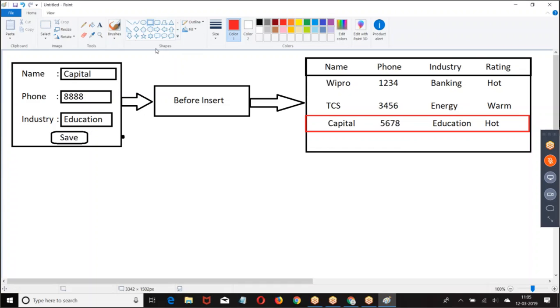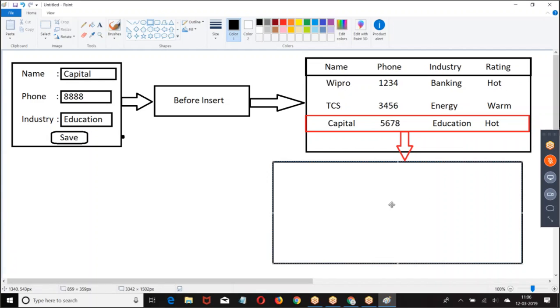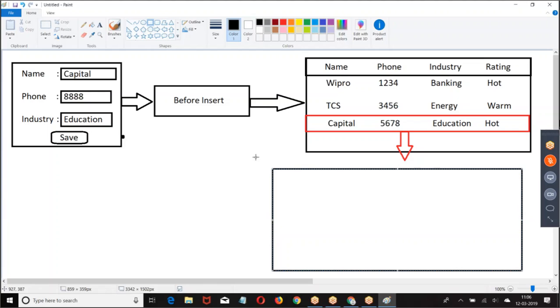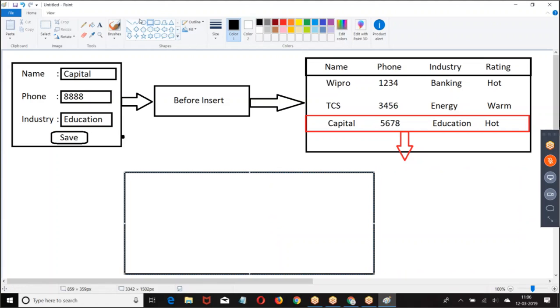The data is saved to database. After the record is saved to database, I want some logic to be performed, which is called after insert. What was the logic called? After insert. After the record is saved, we are calling this after insert trigger.